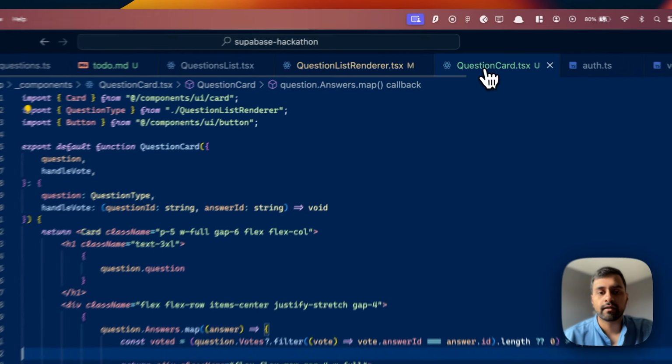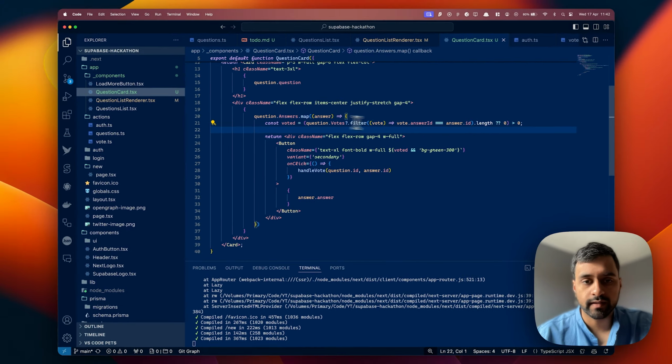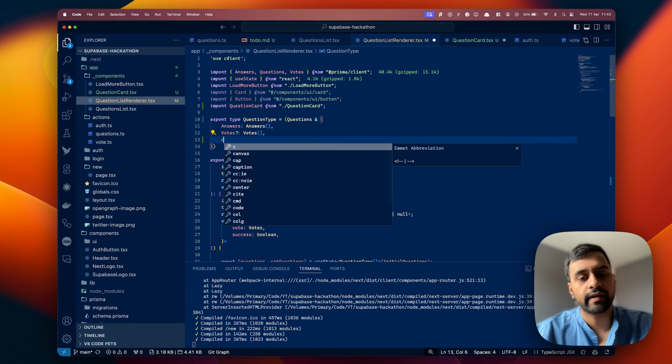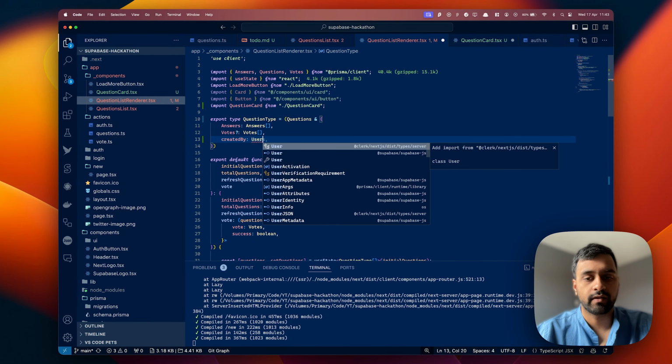Okay, so inside of this question card, I want it to say question, and then I want it to be a little text saying created or asked by, and then the username, basically. Cool. So for that, we need to extend this question type to have created by, and that's going to be of type profiles, and that's going to cause an issue here, which is fine.